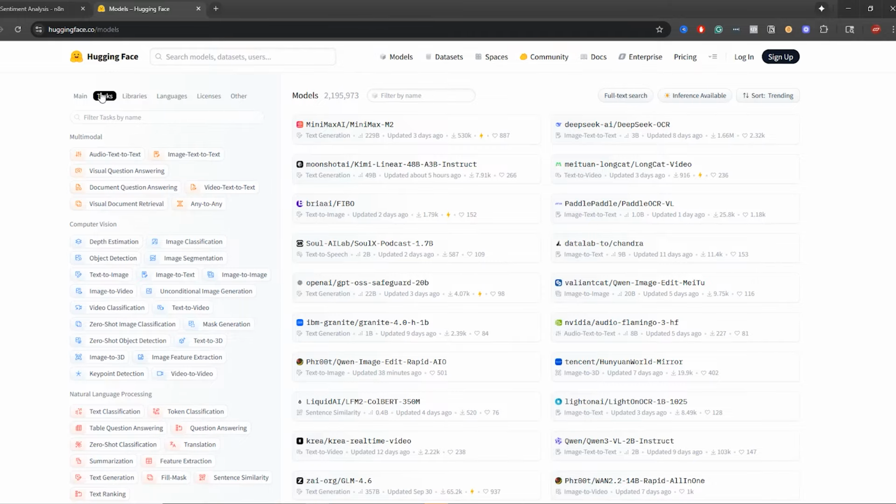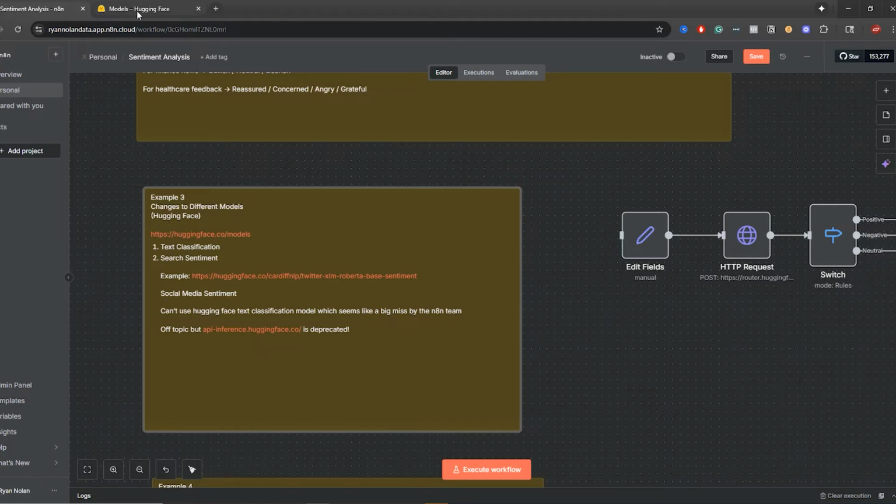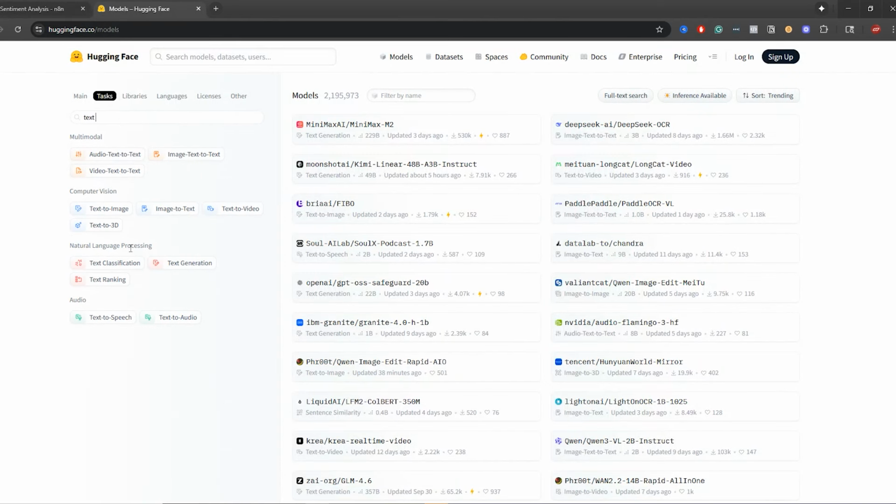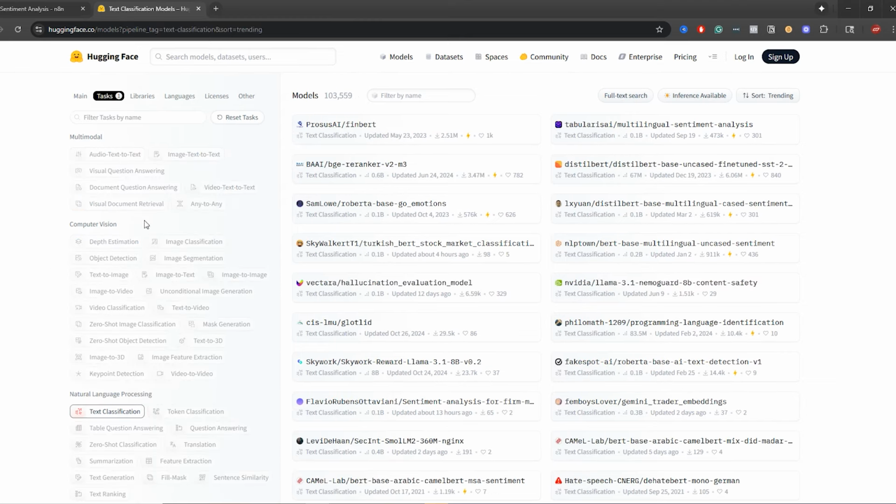So we just go over here to tasks, and now we need to look for our specific thing. And again, we're looking for text classification. So we can just go over here and search text classification, and you can see it's under natural language processing, NLP. So you have classification, generation, ranking. Well, this is a classification task. So let's just do classification.